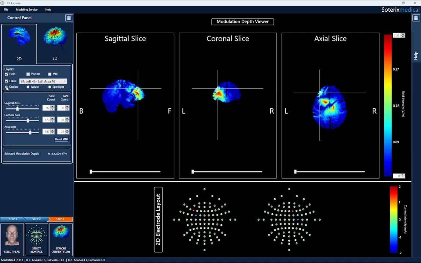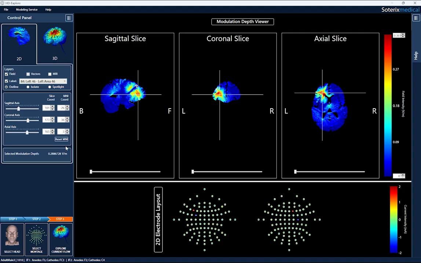The selected field intensity or modulation depth value in the control panel shows the field intensity or modulation depth at the intersection of the crosshairs. This can be used to determine the field at any voxel in the head. Next, the corresponding MNI location of the voxel is displayed right next to the slice coordinates. The field or modulation depth intensity scale can be adjusted as needed by using the buttons or by manually entering the values at the top and bottom of the bar to better depict current flow patterns.